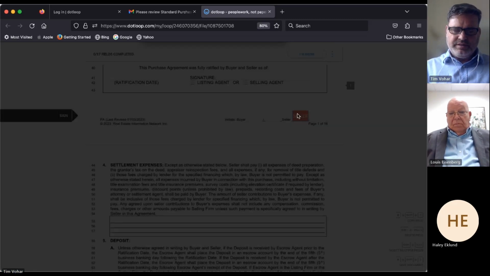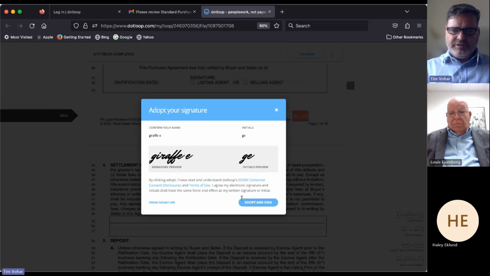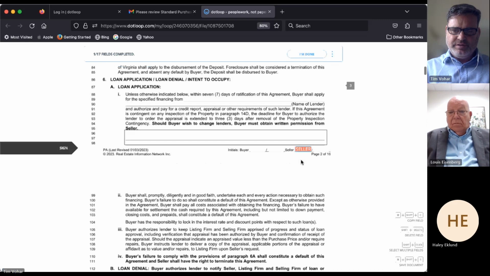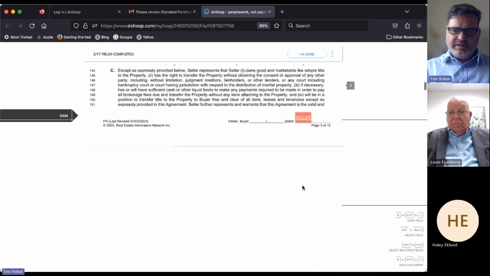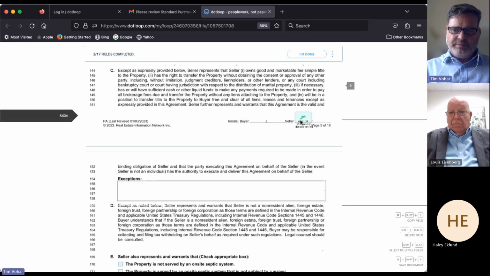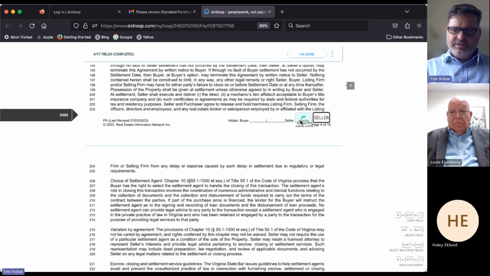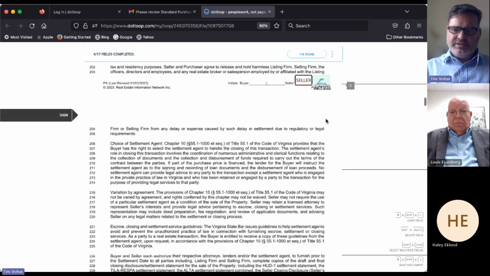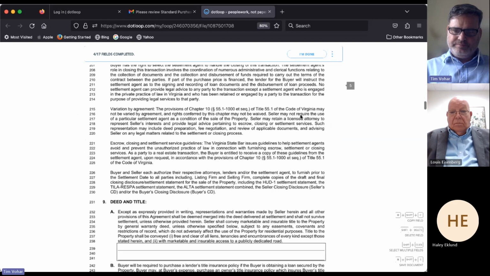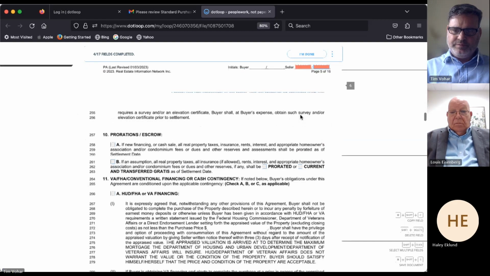Click. Accept and confirm, adopt and sign. Place the signature. As I click, it will auto page up. And you can see here, those ones I didn't change. Now they have two of them. Right there.